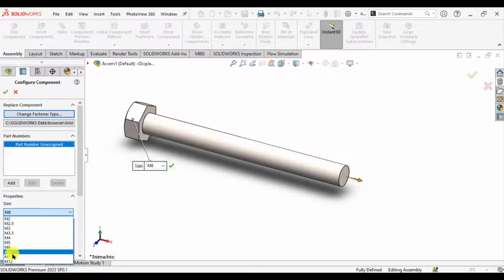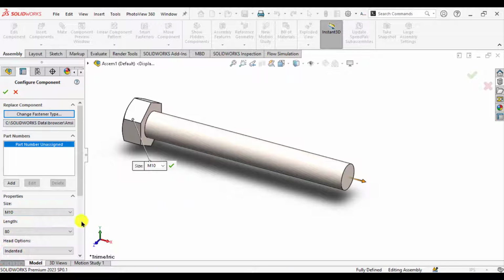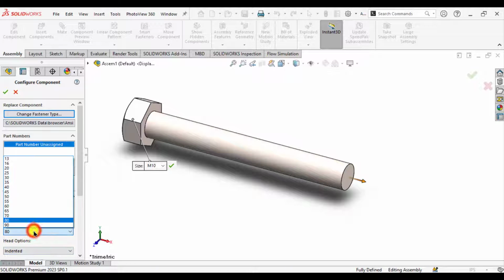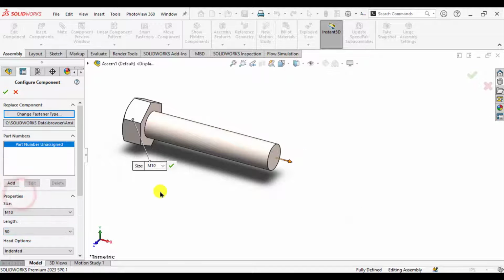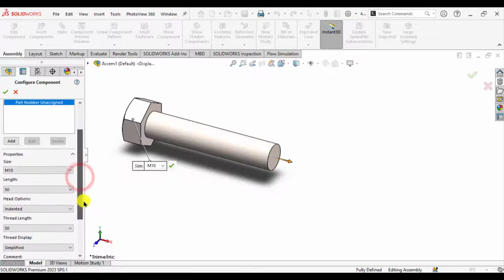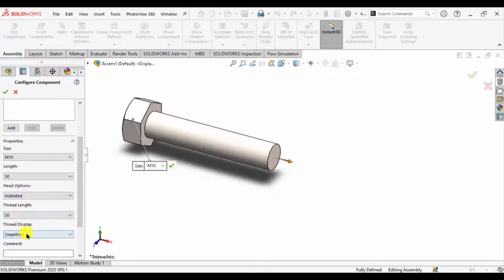From here, select the size or pitch of a screw and as well as its length. You can see here is the thread display type. First is simplified.